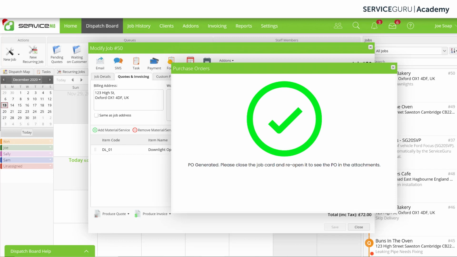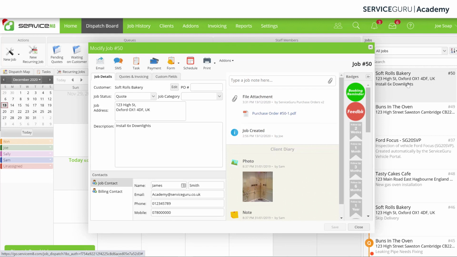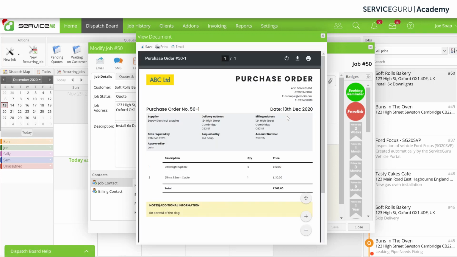Cool, now that we've got our green tick, let's go ahead and open this back up so we can have a look at our purchase order. So let's close down these, reopen up the job card so we have the fresh data. And as you can see here, our purchase order has been added to the job card. We can simply open this by clicking on it so we can take a look at it.